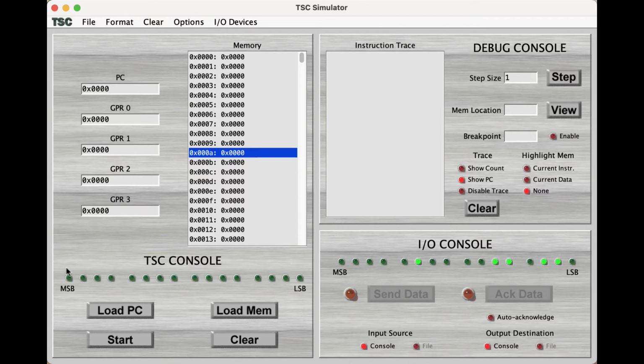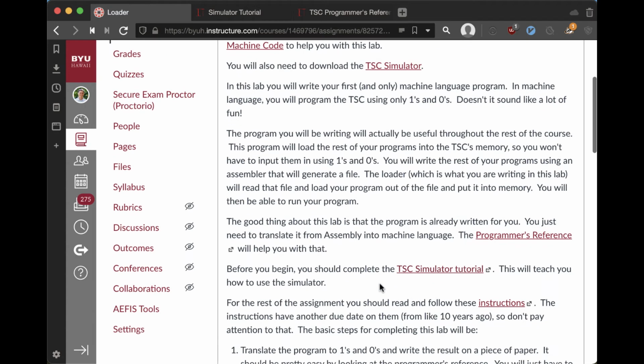And right here, these buttons down here are how we program and control our TSC. Now in this Loader Lab, you'll definitely want to open up this programmer's reference and have it available for you, and this is where you'll get your information on how to convert the assembly instructions into machine code. But first, we'll start out with this TSC simulator tutorial.